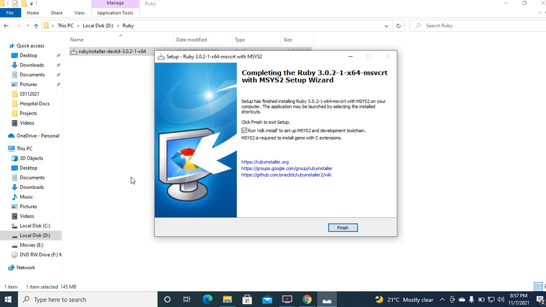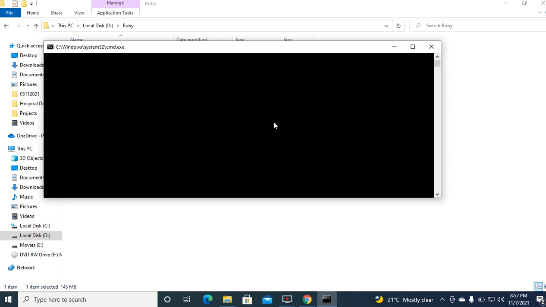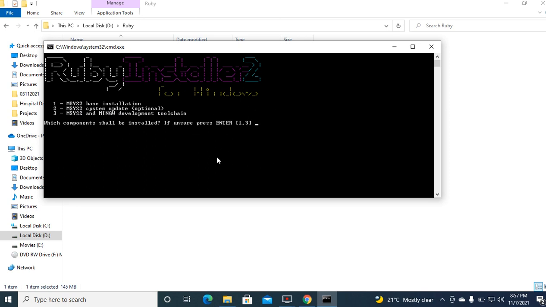Now here we can see the Ruby installation has been completed, and this is the last screen. Setup has finished installing Ruby 3.0.2 with msys2 on your computer. Let me click the finish button. So this command prompt cmd.exe has been opened. These are the msys2 base installation options. I will go for the default installation, I will click only enter. This will install by itself.